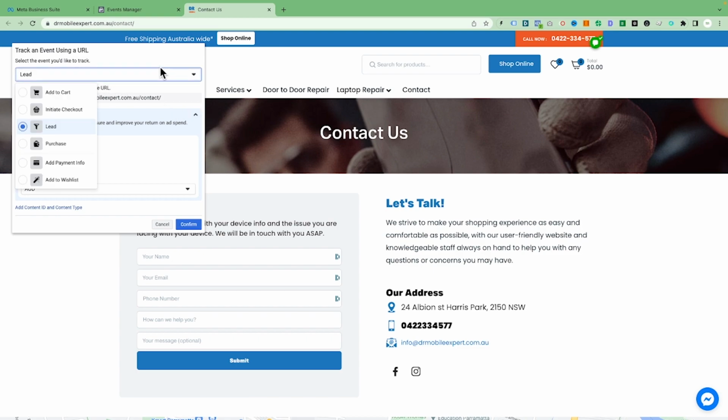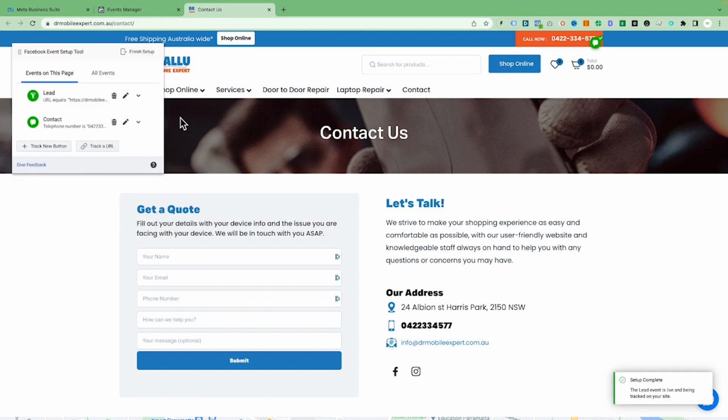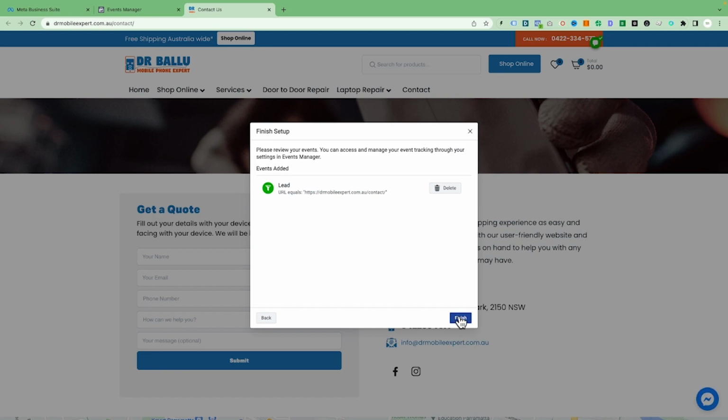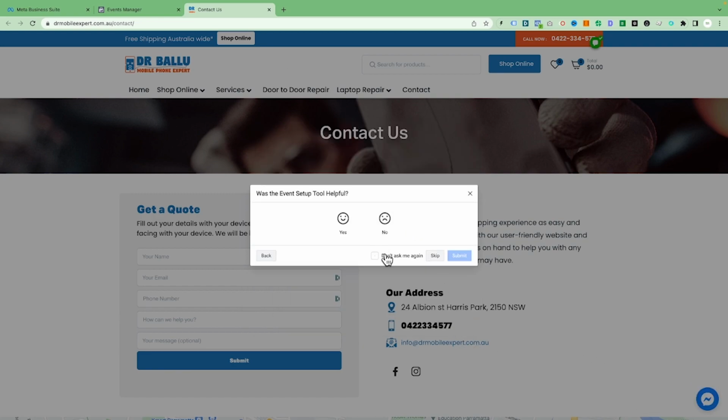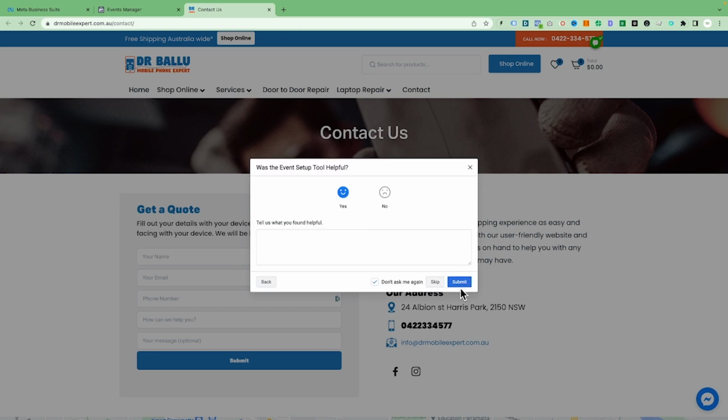Okay, and you can give it any name. You can track add to cart, initiate checkout, purchase, payment info, wish list, or whatever is your priority. There are a lot of events up here that you can track. In our case, we are using lead. Once we click it, if you want to give it any value, you give it. If not, just say don't include any value, and then confirm. Okay, and once that's done, we're going to click on Finish Setup and Finish. Okay, so that's it, submit.